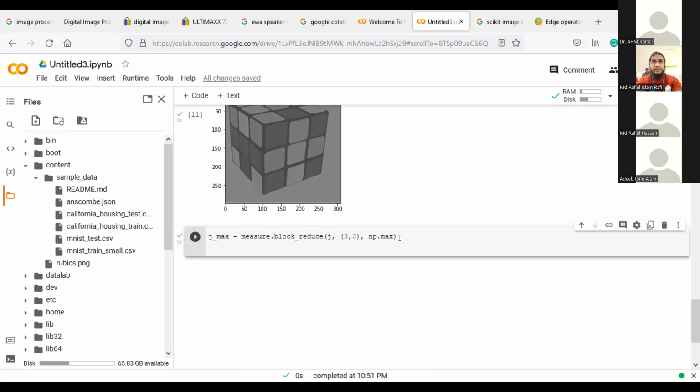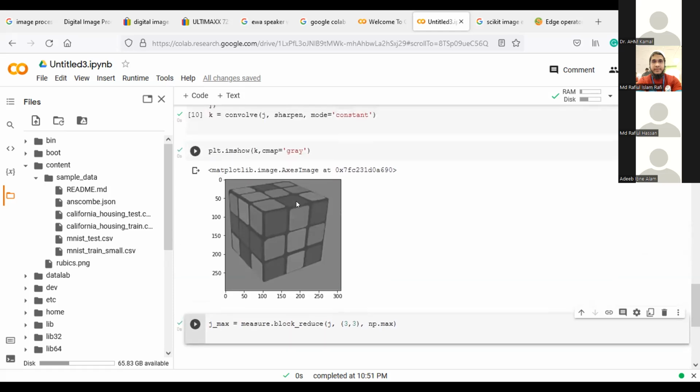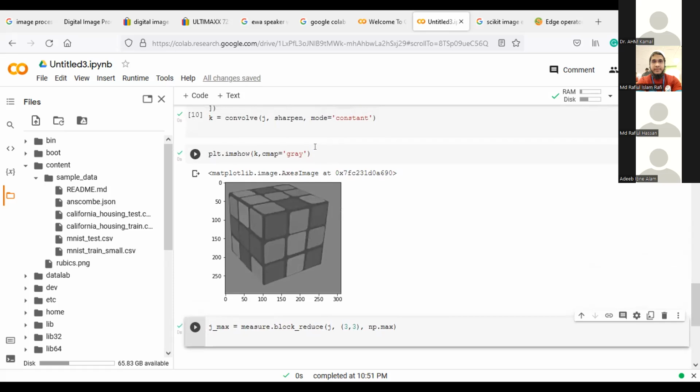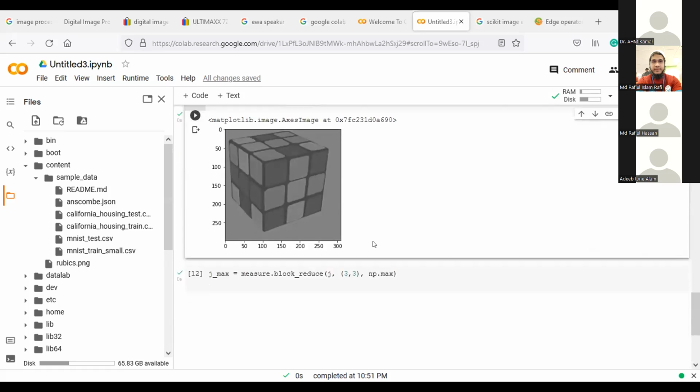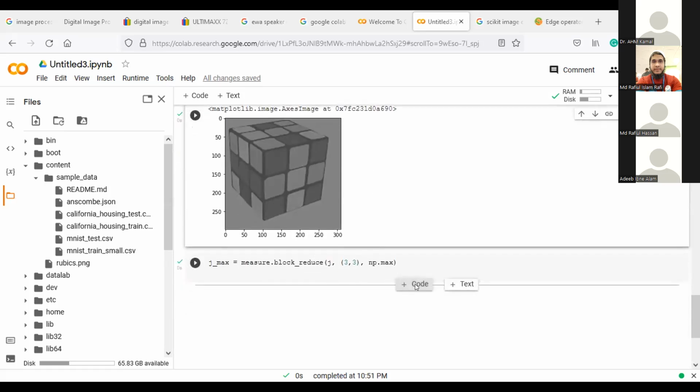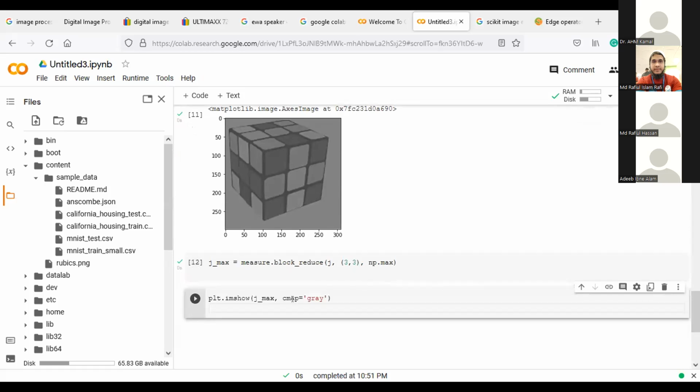Okay, so what are we doing? We are doing the pooling. Okay, what is pooling? I will show you in a short time. Then if I do the pooling, what will happen after the pooling? Show the image again. Yeah, I'm just copying and pasting the code. Show the image of the pooling. J max, not K. J max. Yeah, run it.